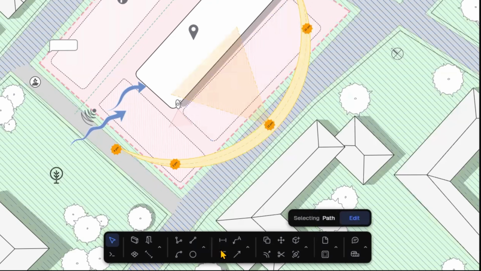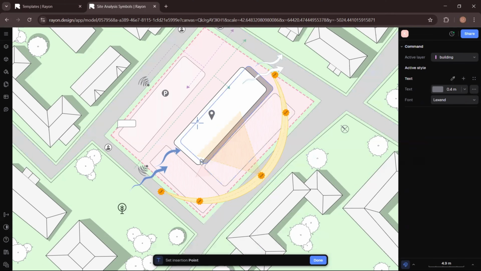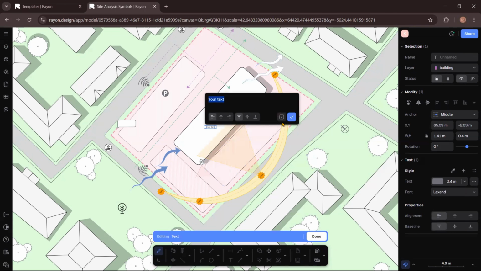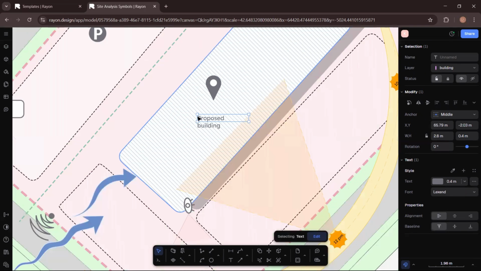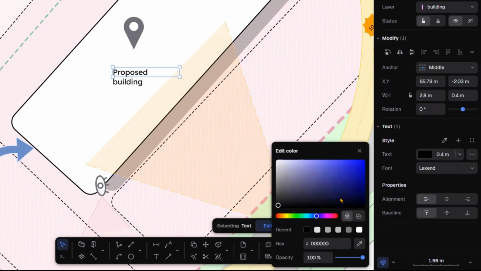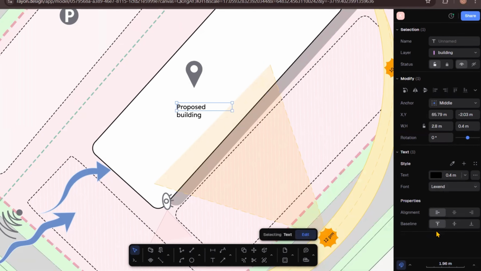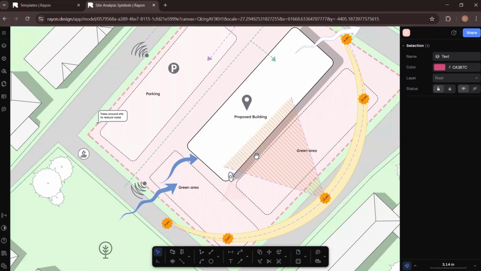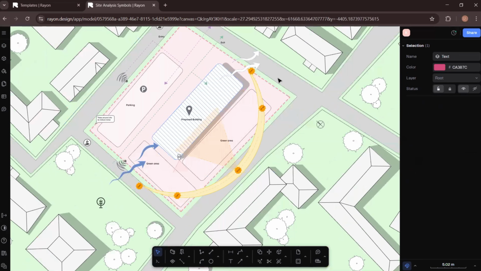Now, I will add text by selecting the text tool from the toolbar, clicking on the desired location and entering the text. After confirming with the blue tick, I can adjust text properties like color, font, size, and alignment from the right-hand side panel. I will add all necessary labels to ensure clarity.